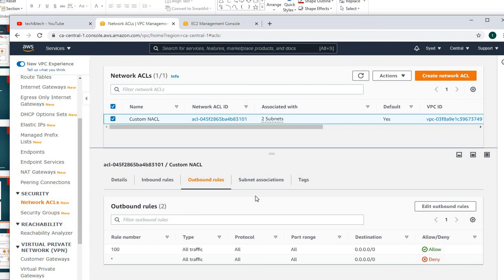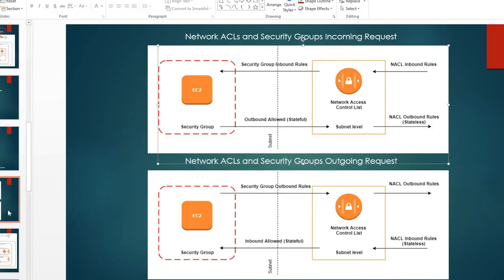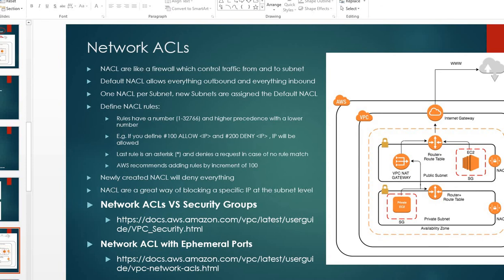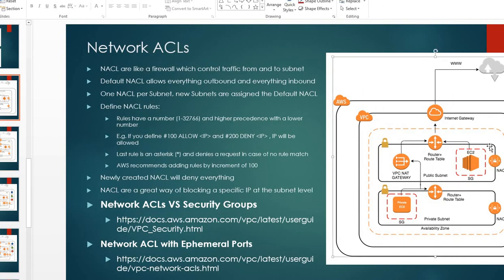This NACL is at the subnet level. I'm going to bring the slide here. Next slide, you can see NACL is at the subnet level. So where is the security group? A security group we can assign to an EC2 instance or a database. You can see here, but the NACL is at the subnet level.